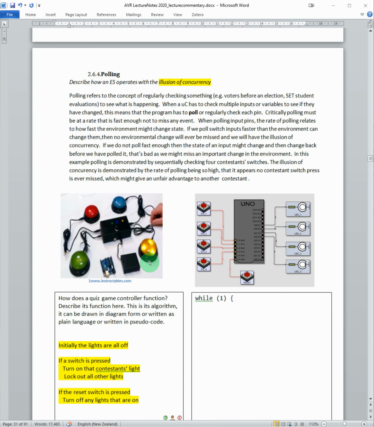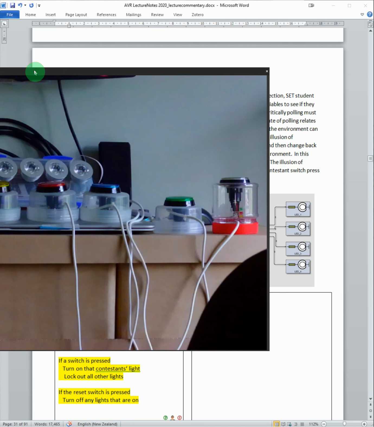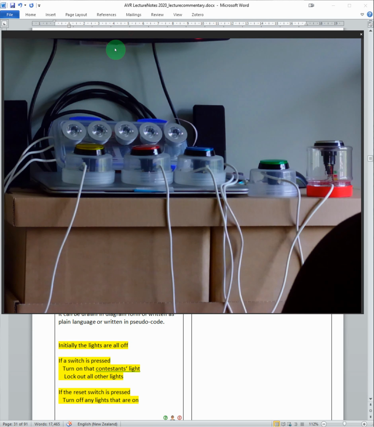So you've got 4 buttons, and when you press one of these buttons, the LED comes on for that particular user, and at that stage no other user can press their button and their light will come on. It won't activate their light. And then in the middle of this you've got a reset button.